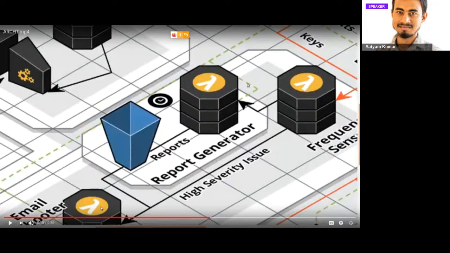And if it is not a high severity issue, what exactly the frequency sensor is doing is sending that particular issue to a report generator service, which combines whatever alerts we have got for that particular user in the last time frame. It might be 2 hours or 5 hours, and it creates a PDF report for those alerts. Now the job of the frequency sensor is done.